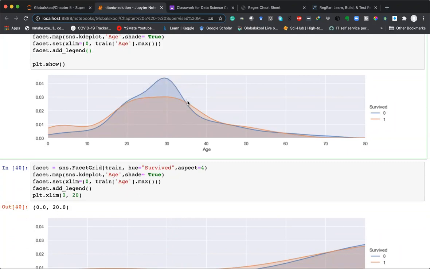And in the next age group, again from here onwards, we see probably till here, people have survived more, and maybe older people have not survived as much. Okay, and this plot gives us some more information.